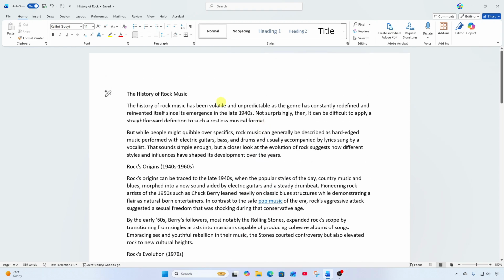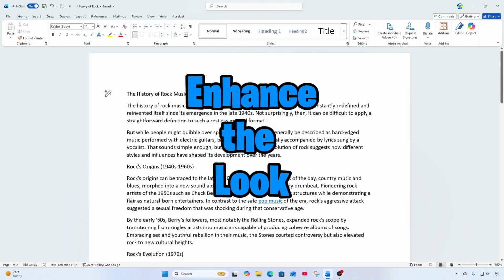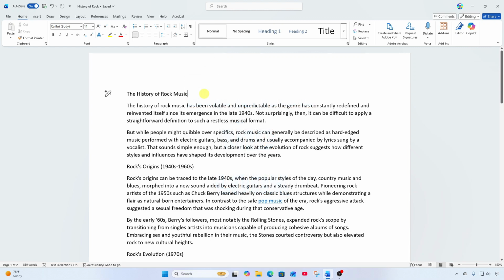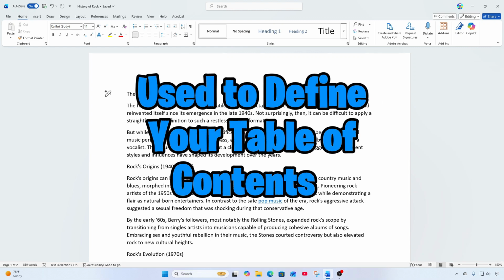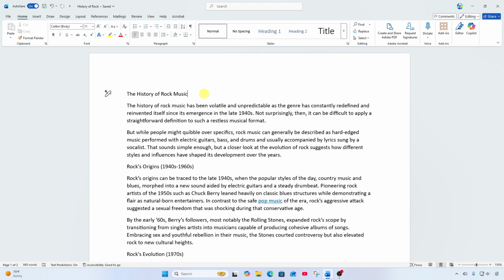And there's a couple of reasons to use styles. One is to make your document look nicer, but also these can be leveraged when you create a table of contents. All right, so to apply a style, first you'll want to select the text that you want styled.